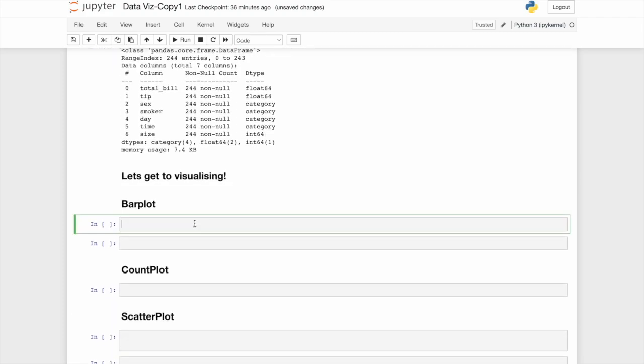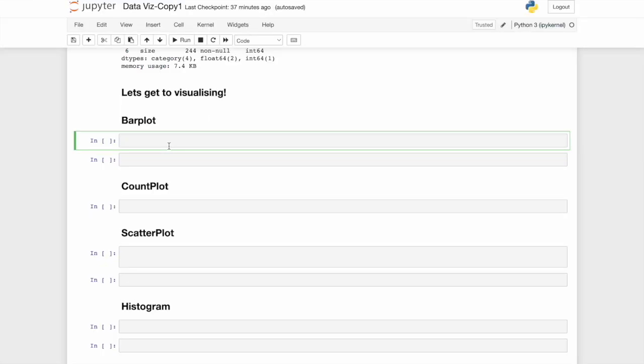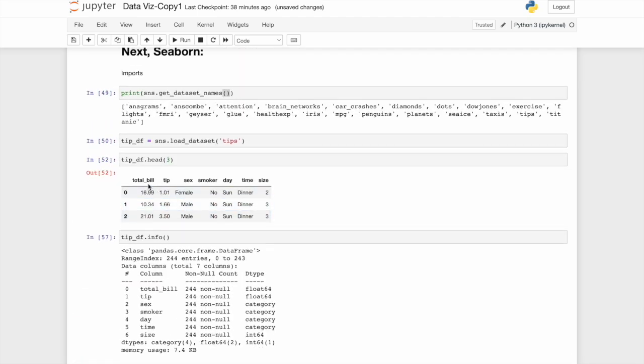Bar plots. You'll see this is used for focusing on distributions using categorical data in reference to one of the numerical columns, such as day by price or total bill. Again, this is very simple, and you can probably guess it starts with sns.barplot, as that's the visualization we want. Passing the x, here we'll use day, and y as total bill. How do I know these titles? Well, again, it's by looking here in the dataset.